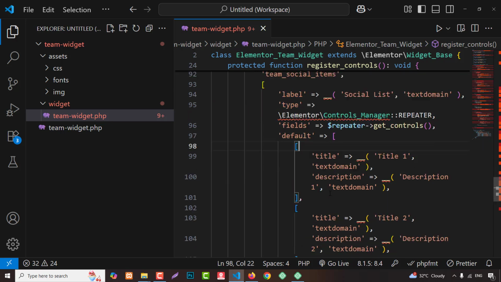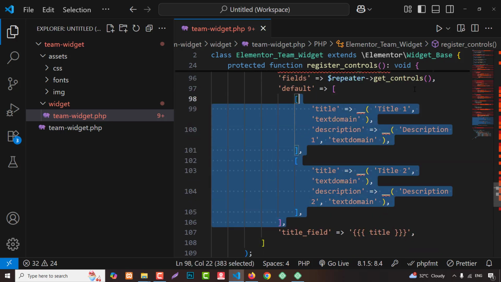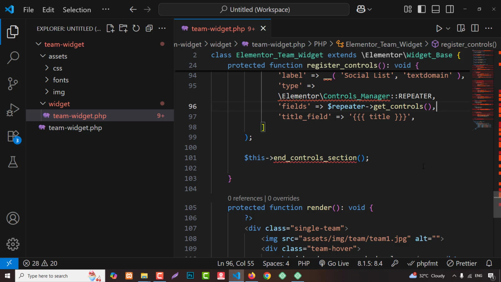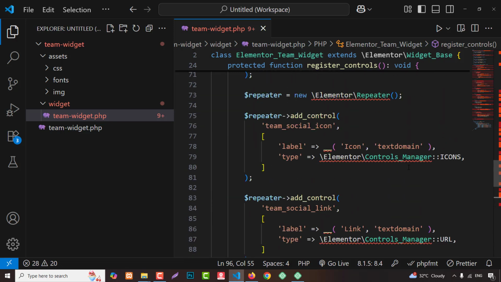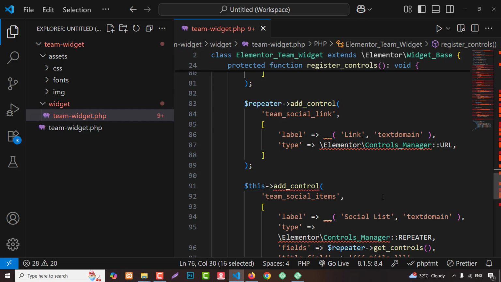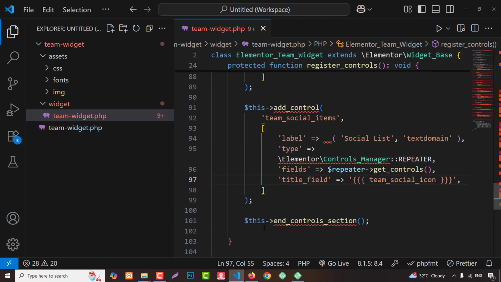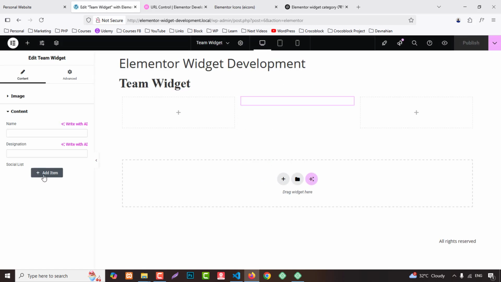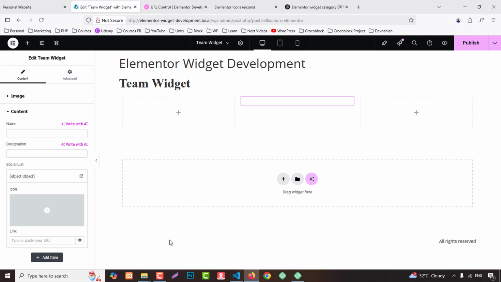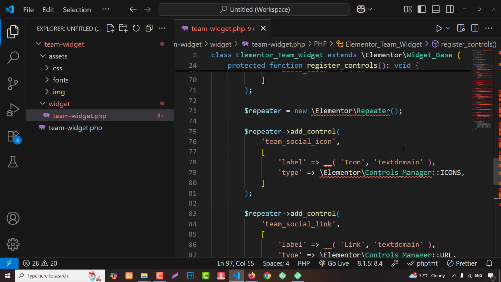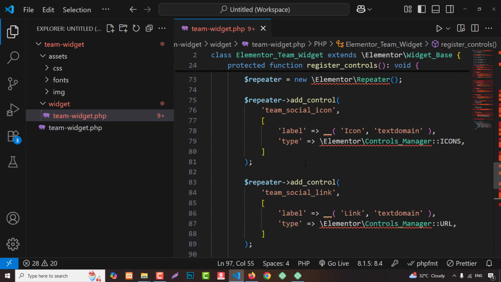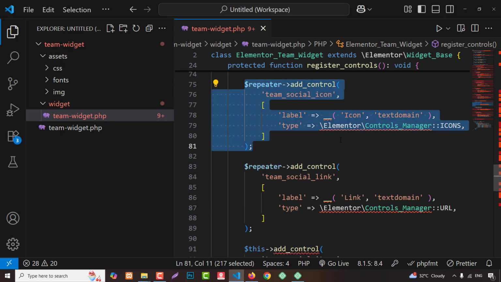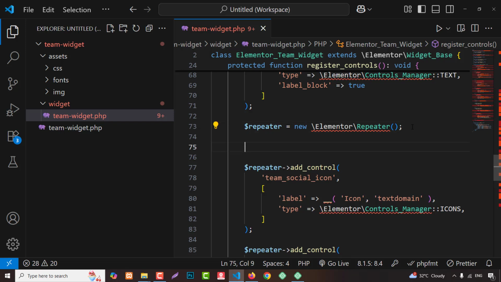Actually, if you don't use any repeater, okay. Social icon. Now refresh the page, click here and content and add item here, object. So we can add an icon name, I think is better. So we can use a repeater, so we can add another one. So user can add icon name for understanding.